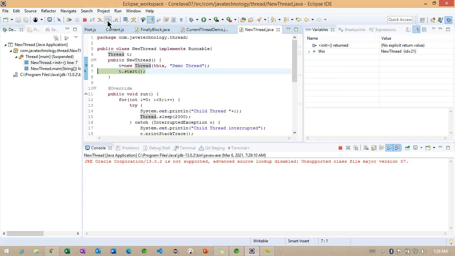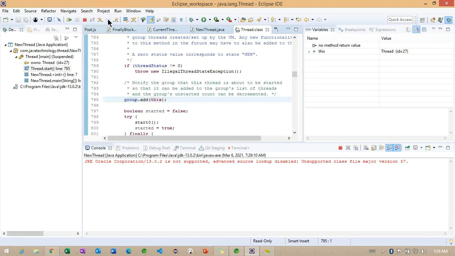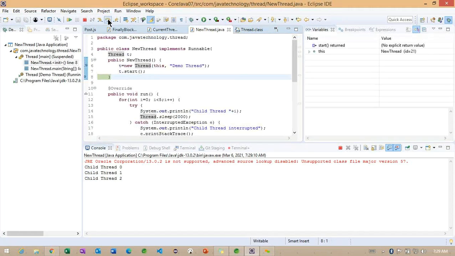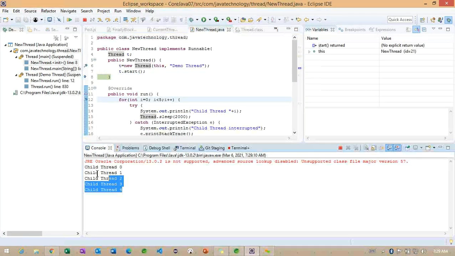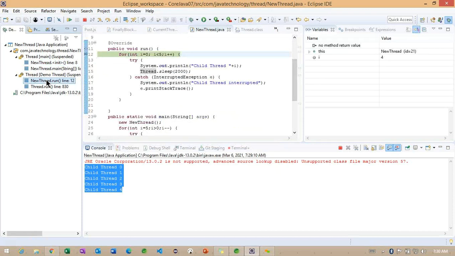So what we are doing internally, we are trying to start. If I start, and now you can observe, basically I want to put one more breakpoint. You can observe, see here, all the child threads are executing. We are having 2 threads. So this is the child thread. You can observe this is one more thread started here.